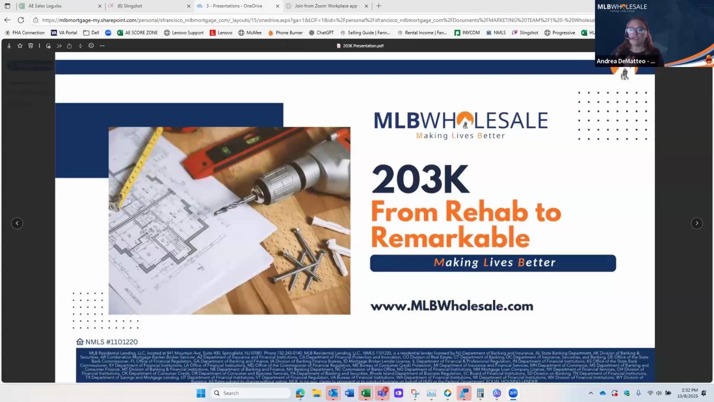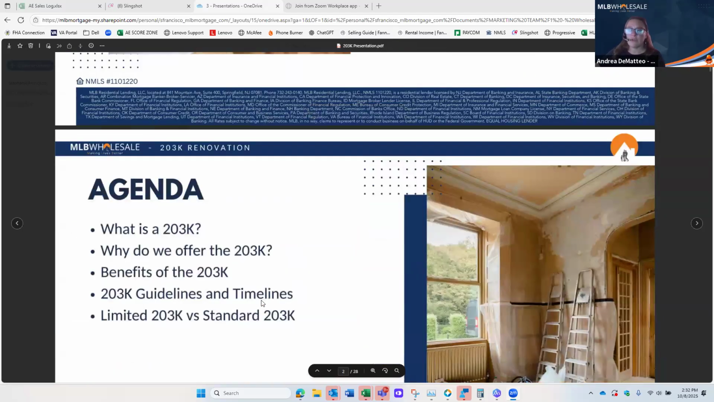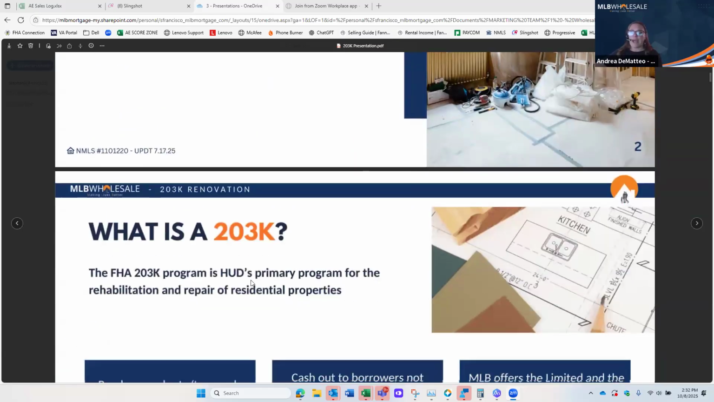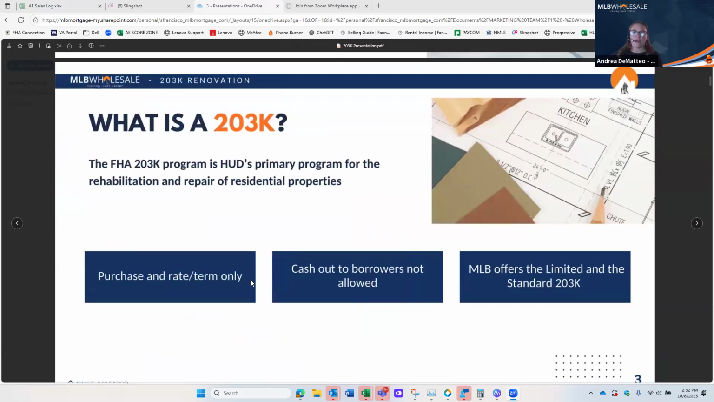So let's get started. 203K renovation. What is a 203K renovation? It's a very basic question, and I do get that question a lot because, for people that have been in the industry for a while, a 203K renovation 20, 30 years ago was just to do some basic repairs to get the appraisal to an as-is appraisal report. Then as time progressed, they started adding more features to the renovation product to where it is today.